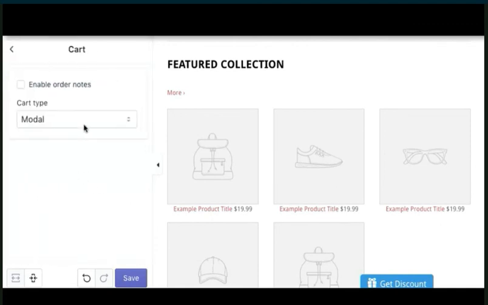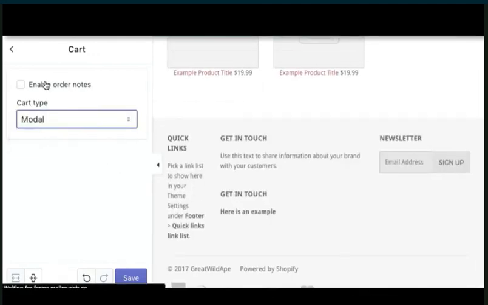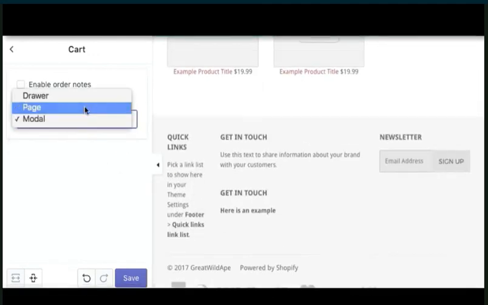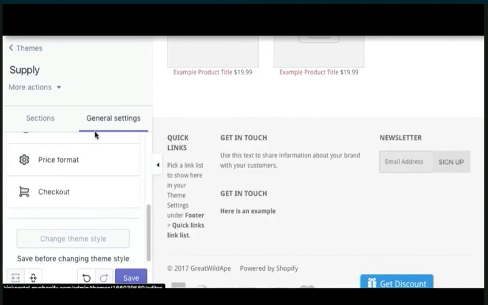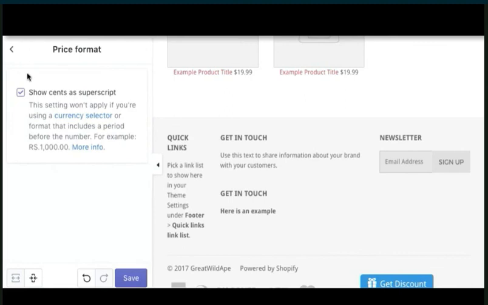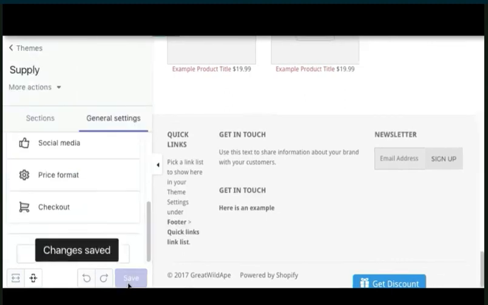The cart itself, we can go and change the way it actually looks like. This is up to you to decide how you want to make it look like. So there's a lot of other small changes that we can do, and once you're done playing with it and fixing it up, then all you have to do is press on save.